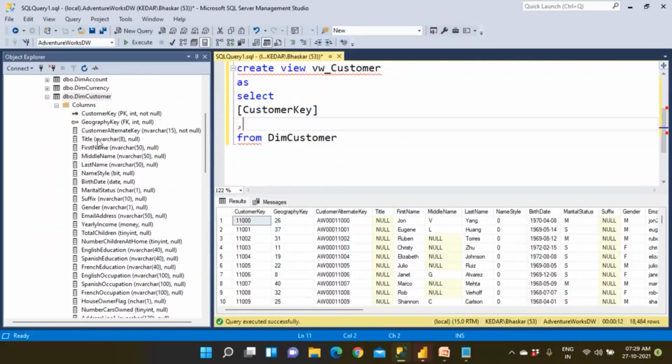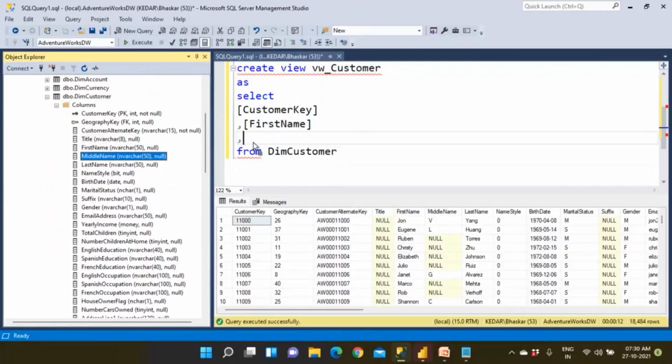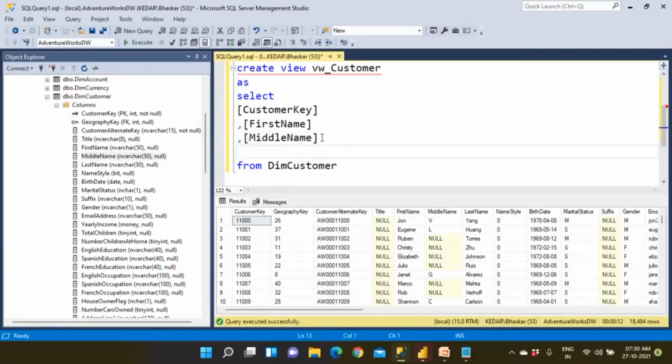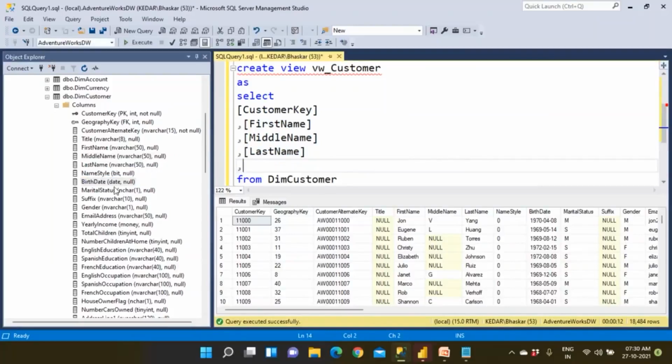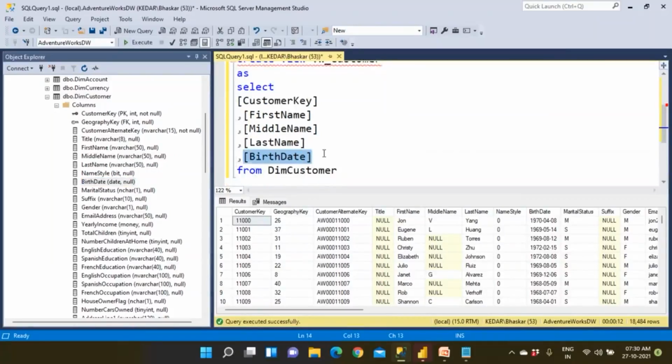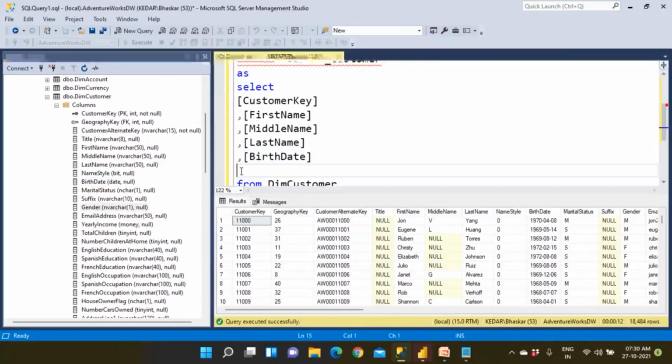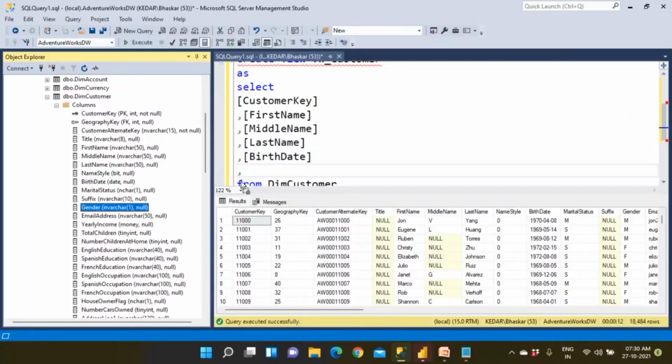And I don't need title. You can have the first name, bring it and put comma. Then I need middle name. Okay. Then I need last name. So whatever be the column that you need, you need not type it. So I need last name, name style, birth date. I would like to have comma and get the birth date. Okay. And I want to have suffix and gender. So gender column, I would like to have it, drag and drop gender.